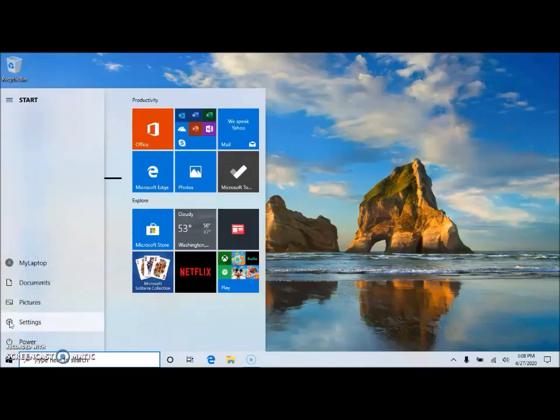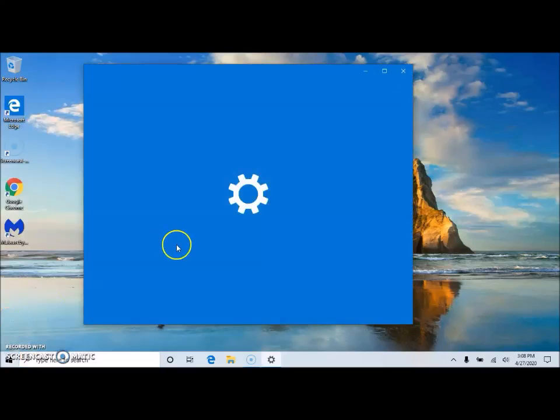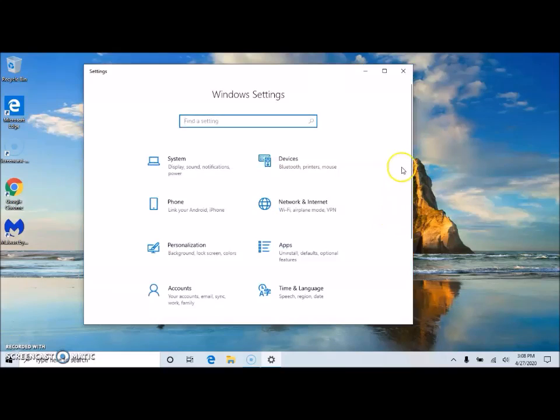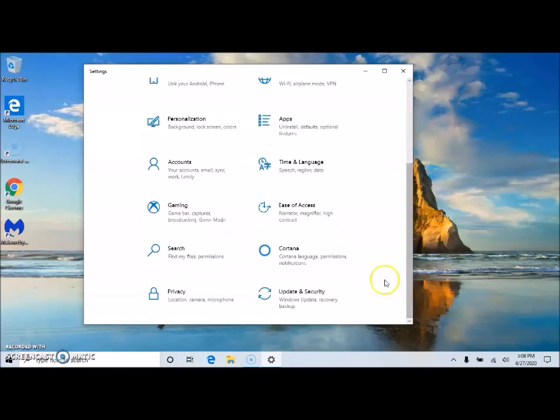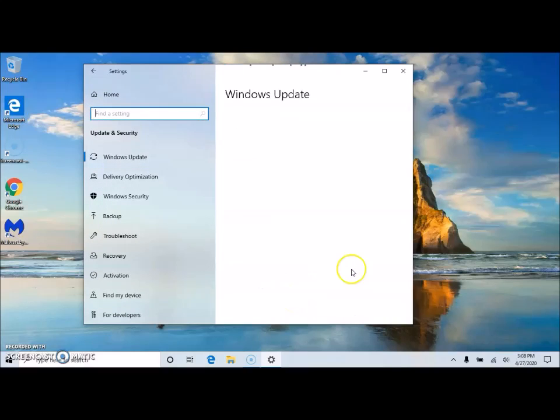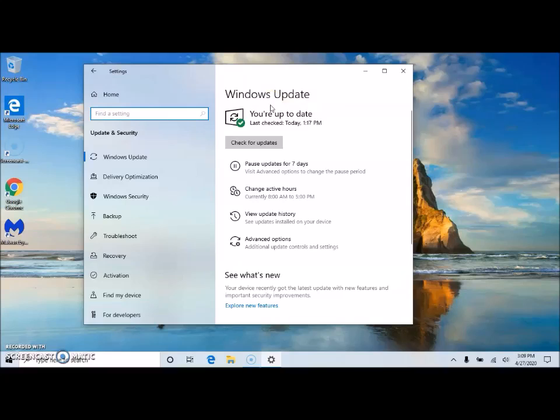We're going to click on the Settings. This brings up our Windows Settings. Then we're going to scroll down here to the bottom and we're going to click on Update and Security. This brings up a Windows Update screen. We're going to click on Check for Updates.